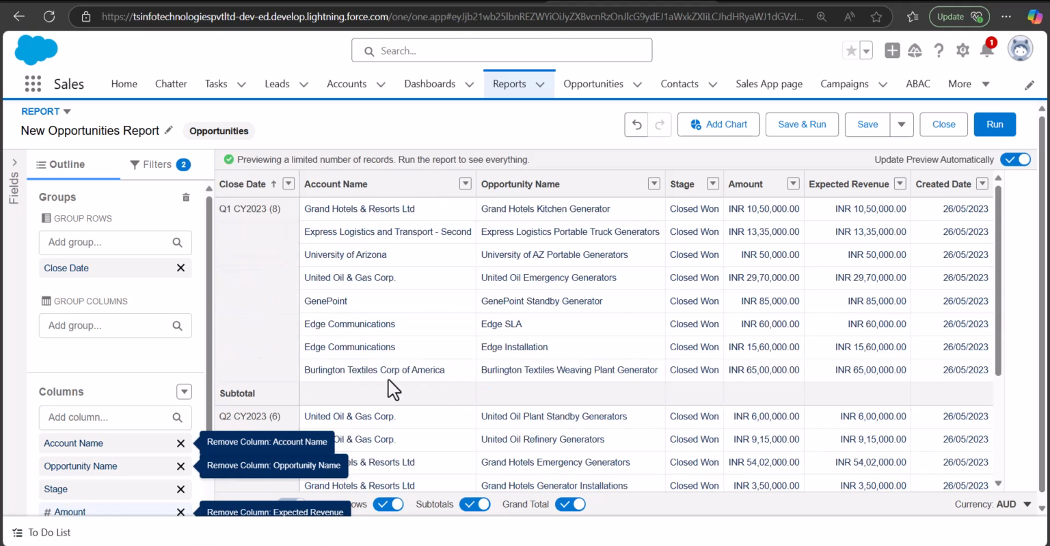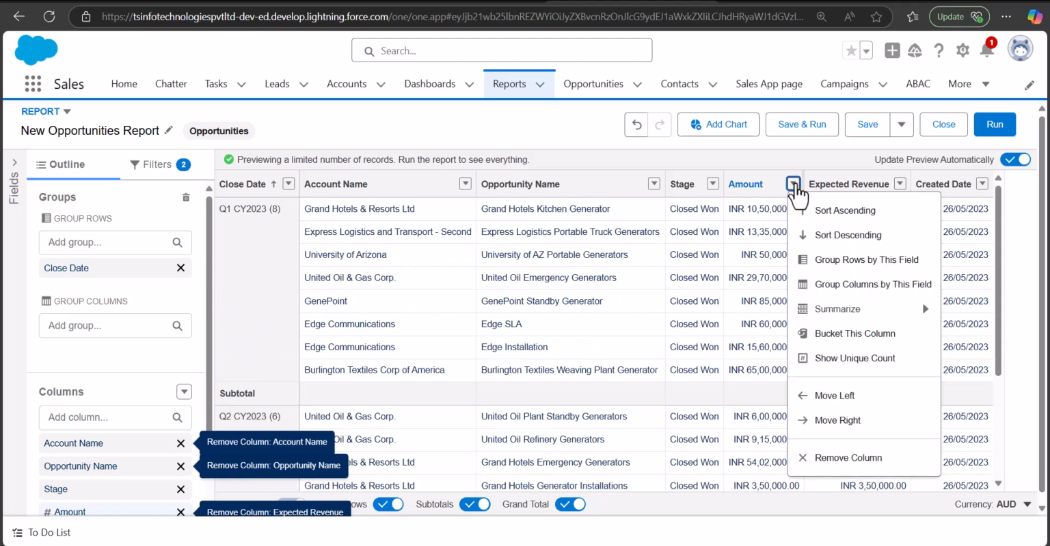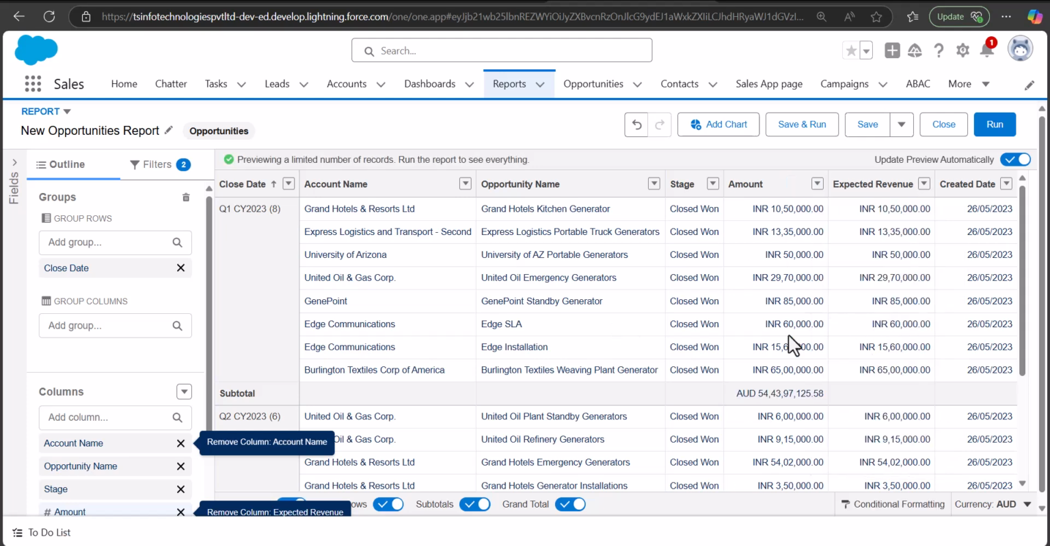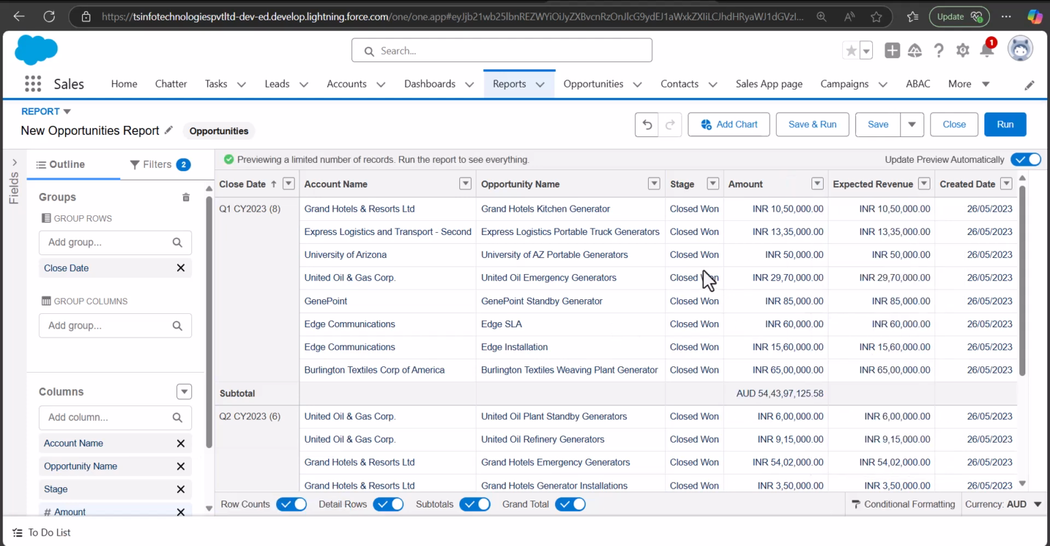As you can see, the records are sorted according to the calendar quarter, and also you can sum the amounts of all the opportunities. Like you have to click on the summarize button and then select sum. So this is how you can include the total sum of the opportunities. By the way, it is not required to do so.